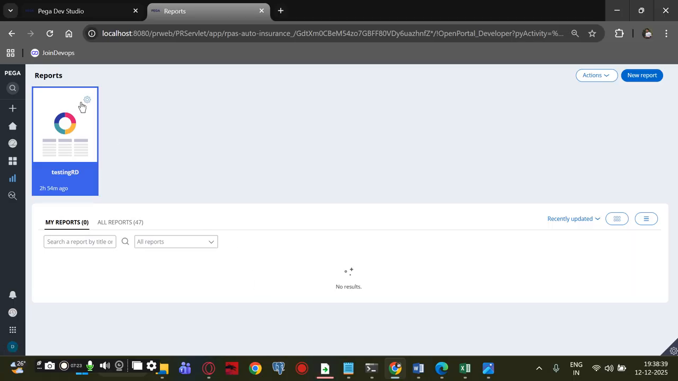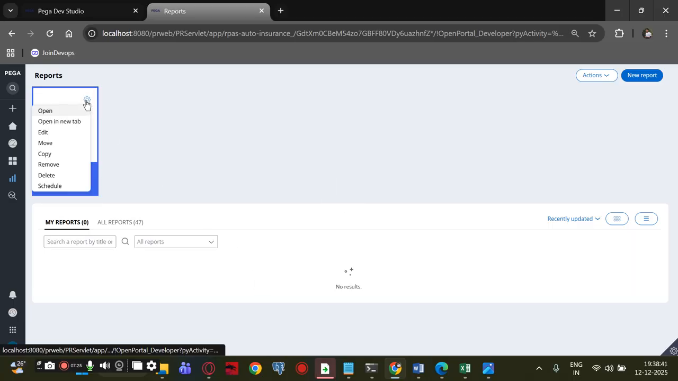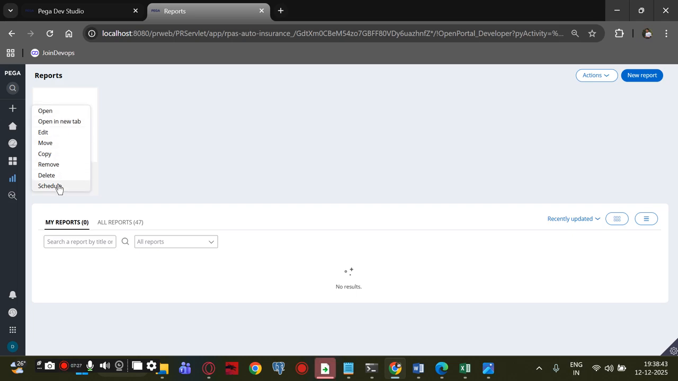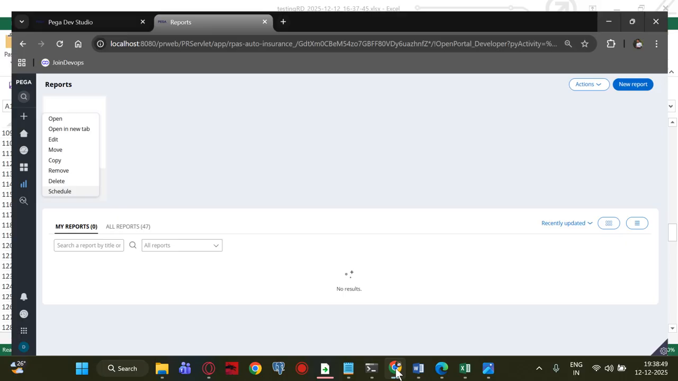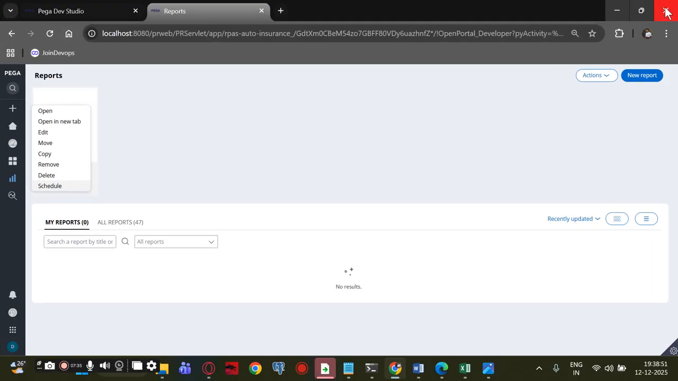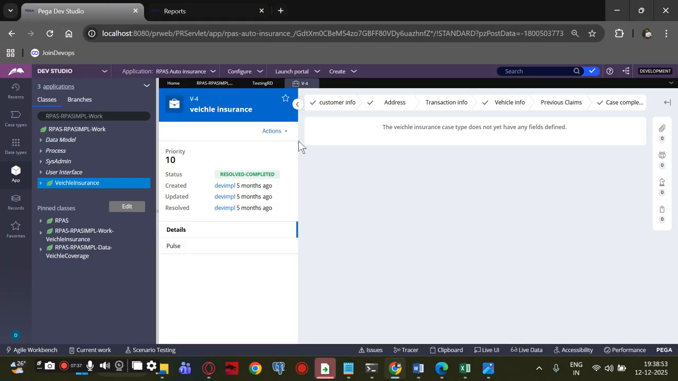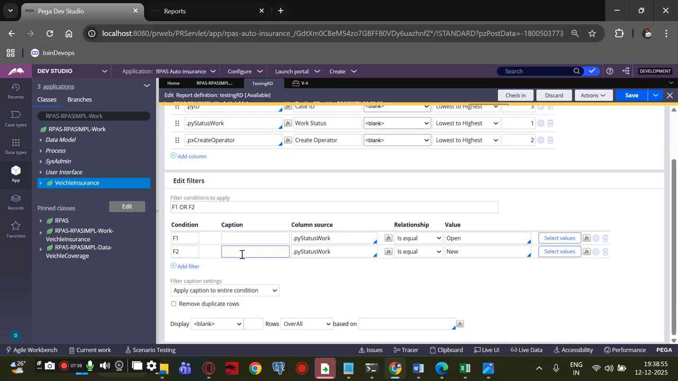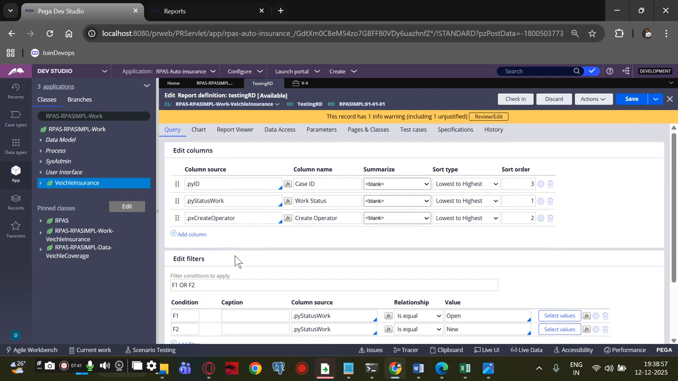click on that settings icon. From here, we can schedule the data. So what is scheduling and all, I'll tell you later. But before that, I want to tell one more thing. Okay, one second. I want to tell about the number of rows.